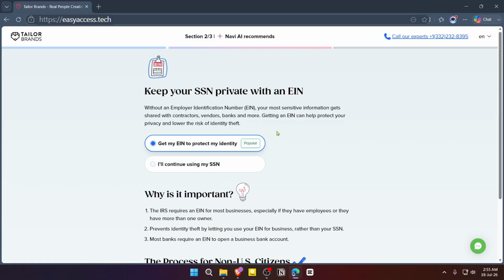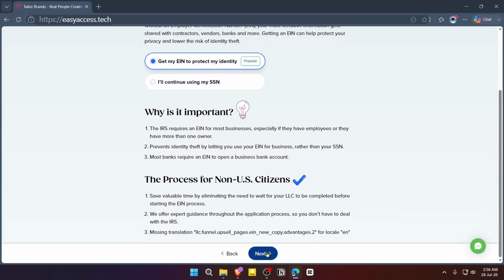Next thing is to decide if you want to get your EIN number or not. Basically, after your LLC is approved, you will need an EIN, an employer identification number, that is issued by the IRS. It is similar to a business tax ID and is required for many business activities, including opening a business bank account and working with payment processors. Even if you don't have a US social security number, non-US residents can still apply for the EIN. So choose the one that you want an EIN. Keep it as it is, Get my EIN to protect my identity, then click Next.